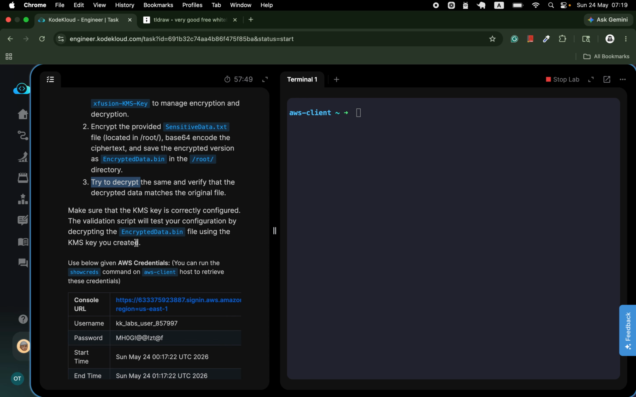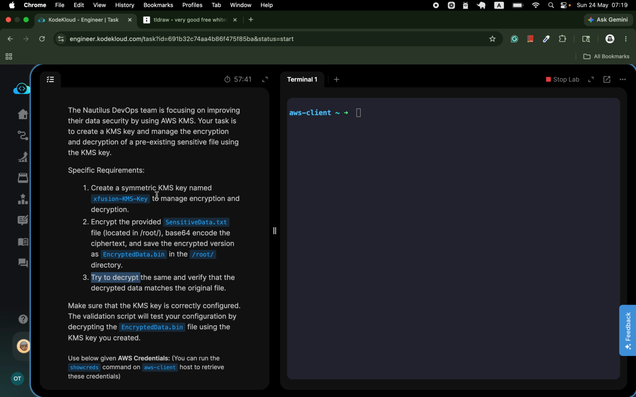So let me create the symmetric key. Before we create the symmetric key, let me check the root directory. We have a SensitiveData.txt file. Let me read that file with cat. Within the file, we only have a string: This is a sensitive file. Now we have to do encryption for this SensitiveData.txt file, so we need to have the KMS key, right?